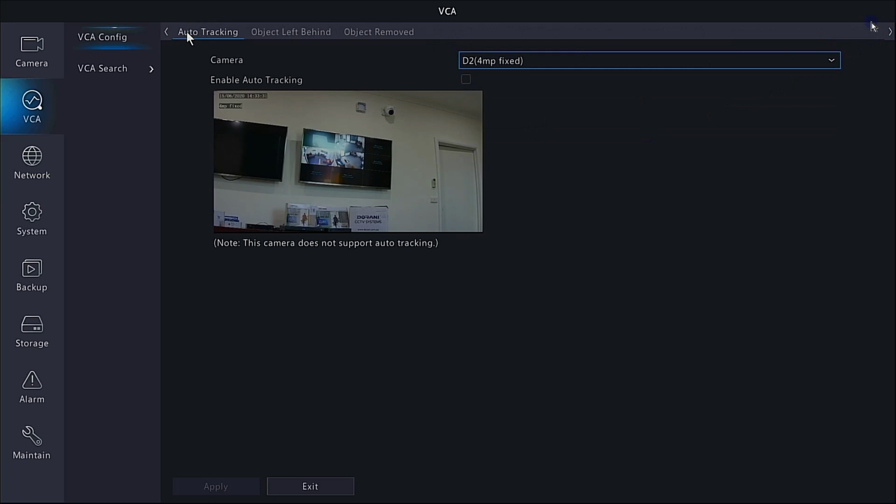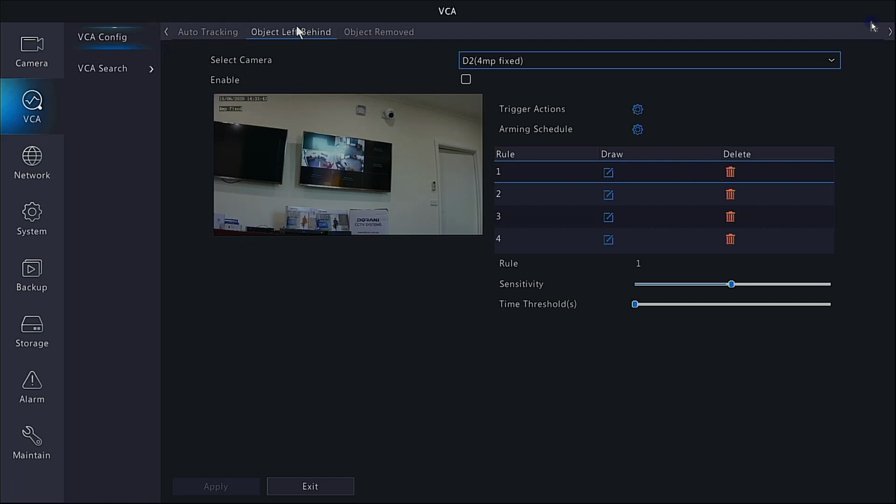Auto tracking is only available on the PTZ cameras, and that is a whole separate video on the setting up of the PTZ camera, the auto tracking. So object left behind, these are always a good one, and object removed. So obviously this is the frame that the camera is looking at. If something is added to this frame or removed from this frame, the NVR will send off a notification.